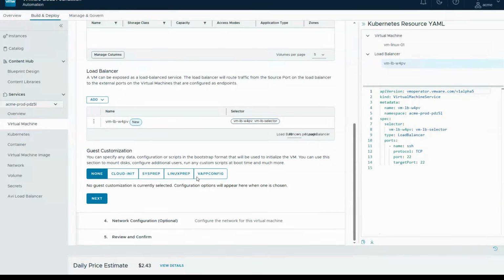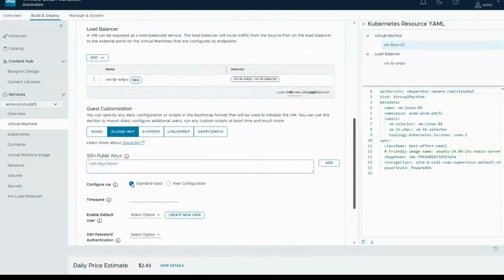This is specific to VMware, and then VApp config is when you're provisioning OVA, expecting inputs, things like, hey, what's the root password, or what's the network I'm gonna connect? This is for things like network devices or appliances, if you will. So since this is Linux, I'm gonna select Cloud Init.